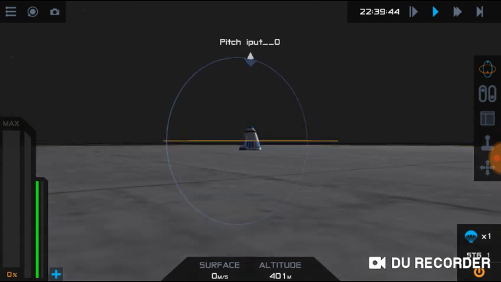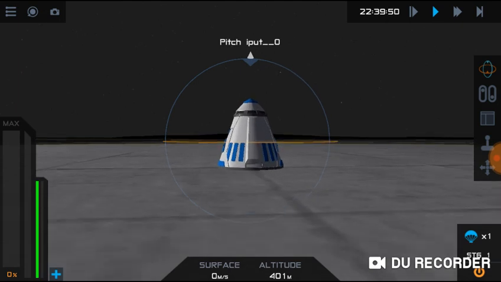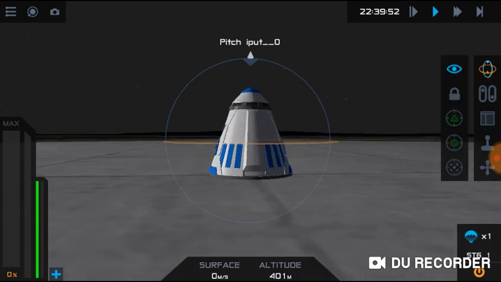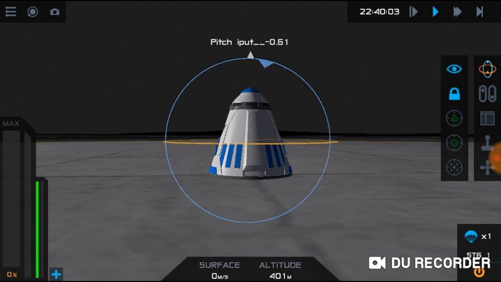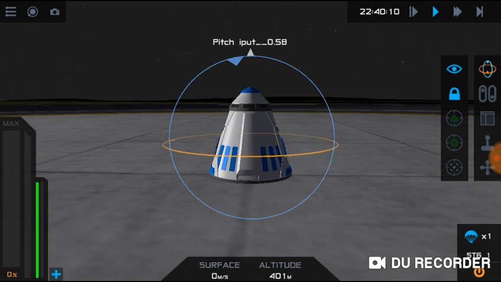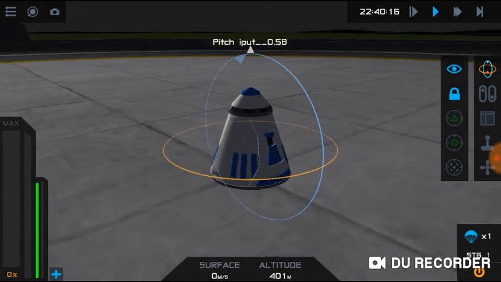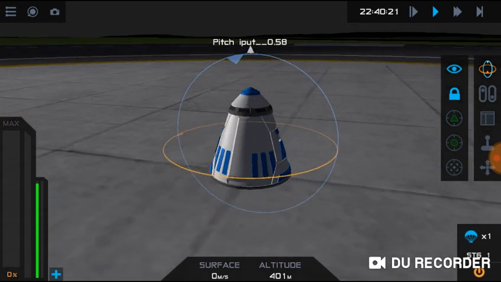Alright, so now we have our craft here. The pitch input, as you see, is 0. The heading is not locked at anything. Now let's point it a little bit to the east. You see the value is changing, like 0.61 and minus 0.61, and if I take it to the west, it's positive 5.8.